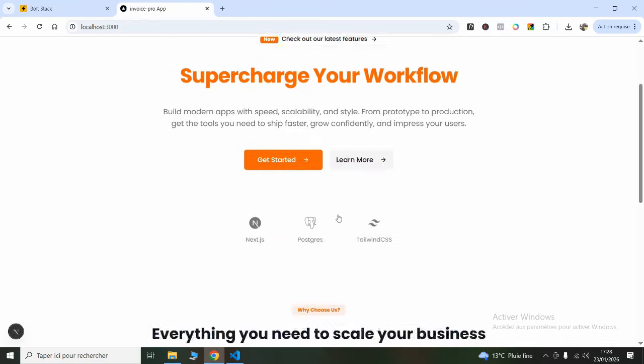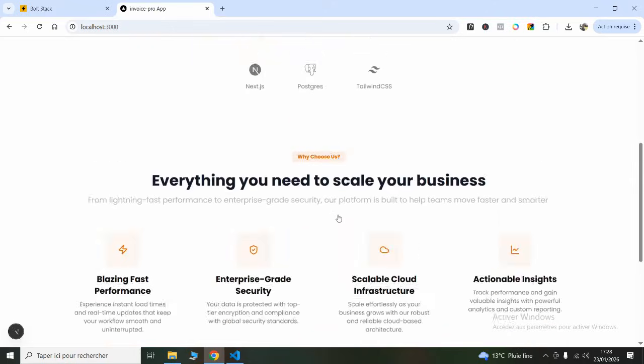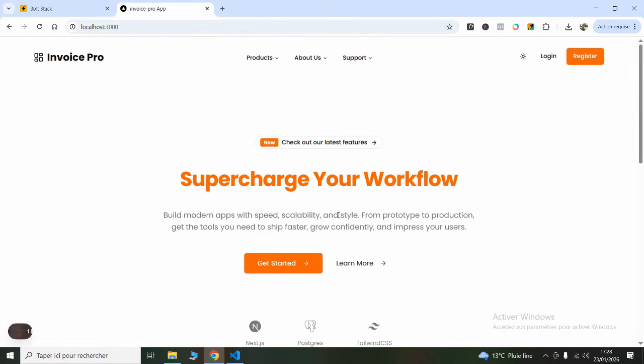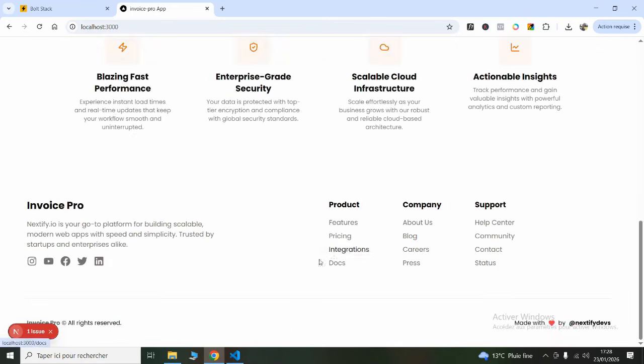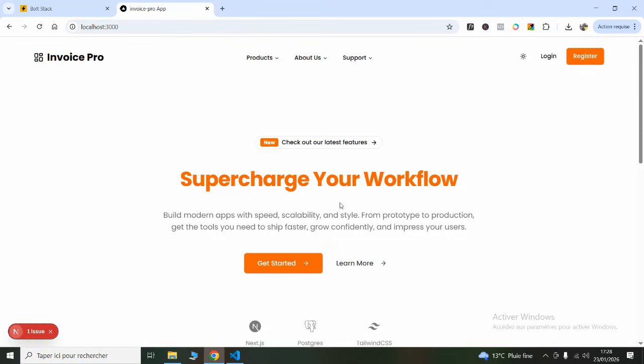So as you can see, this is the landing page that I'm providing, which is a basic one with the Next.js boilerplate generator. I also noticed that the color that we choose is in our application, so everything seems to be working as expected.